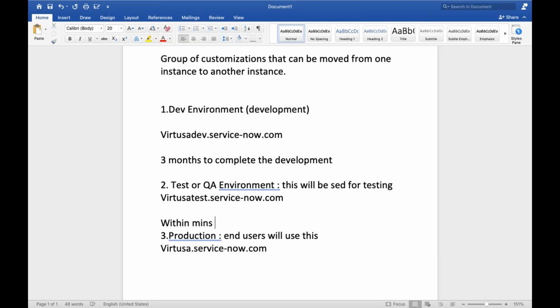So the concept update set will be used to move the code, to move the customizations from one instance to another instance, like from the dev environment to the test environment, and from the test environment to the production environment.